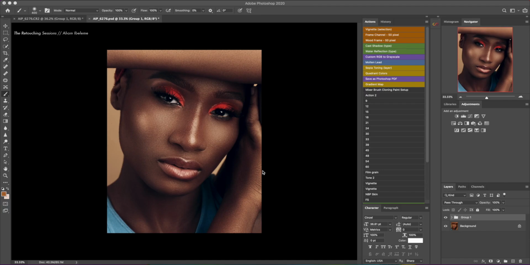Hey guys, so this is part two of the same tutorial with the same model. In this tutorial, I'm just going to show you guys how I went from there to there. In the first tutorial, I showed you how we did frequency separation. We smoothened the model's skin. And I'm just going to show you how I enhanced the image further from there to there.